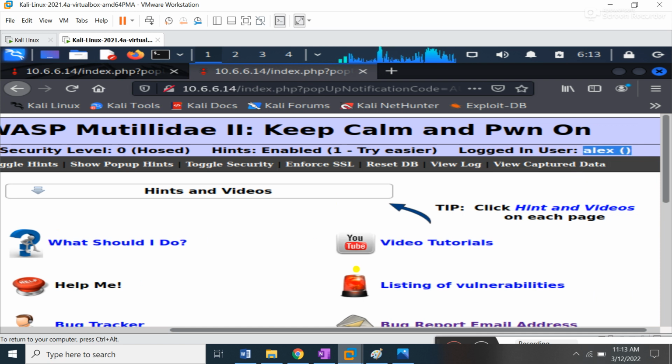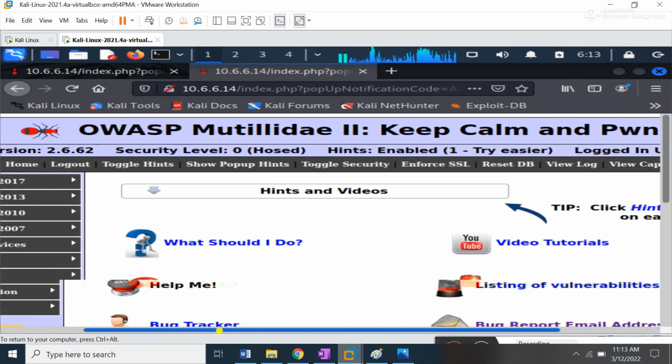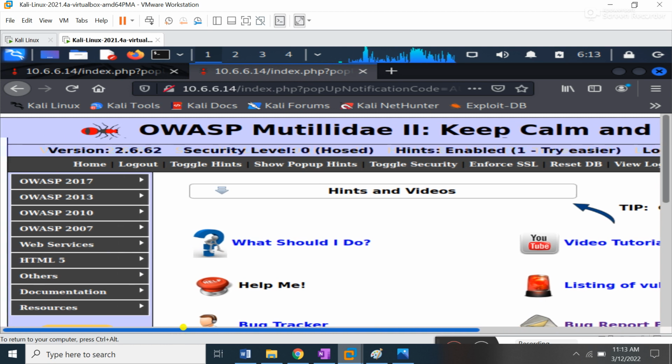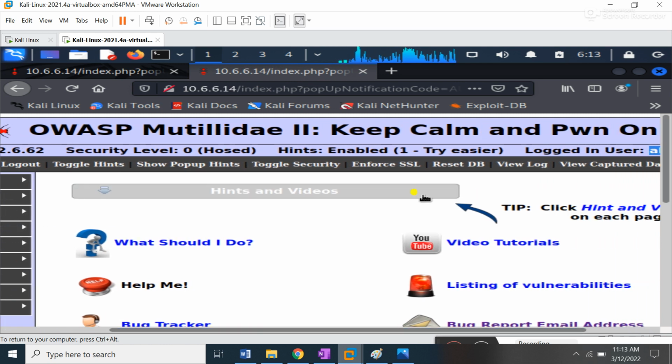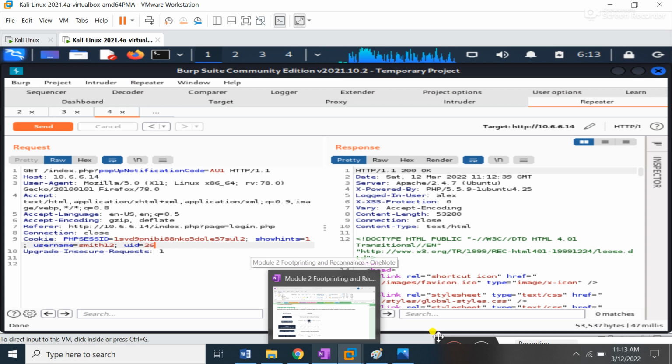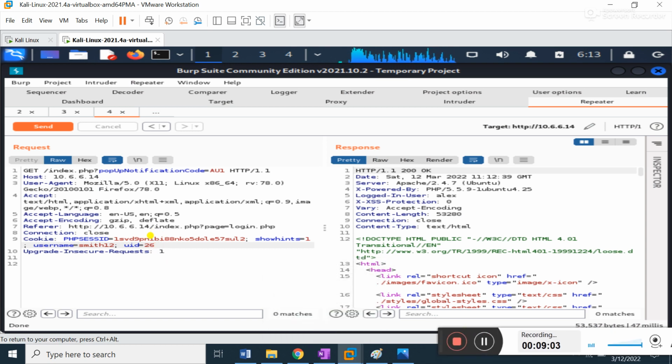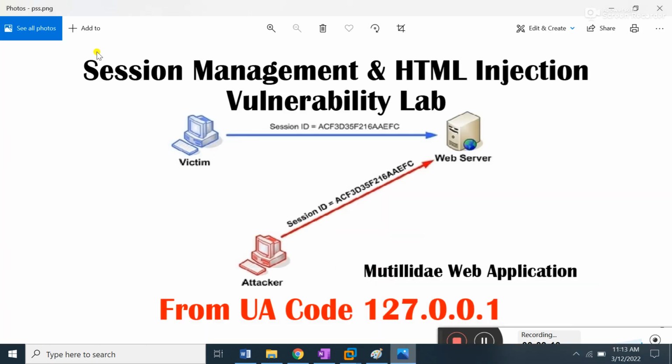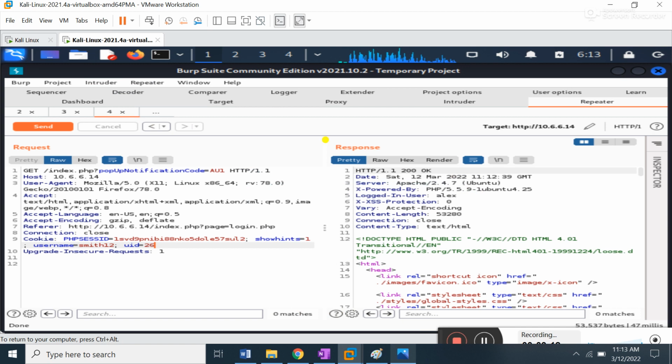This is the way how you can actually check whether the session management vulnerability is present in an application or not. So this is the application that is totally vulnerable to session management. No proper session is maintained by the developer of this application. By taking advantage of this, the attacker can perform a broken authentication or session management attack on this vulnerable web application. So guys, this is all about the session management vulnerability.